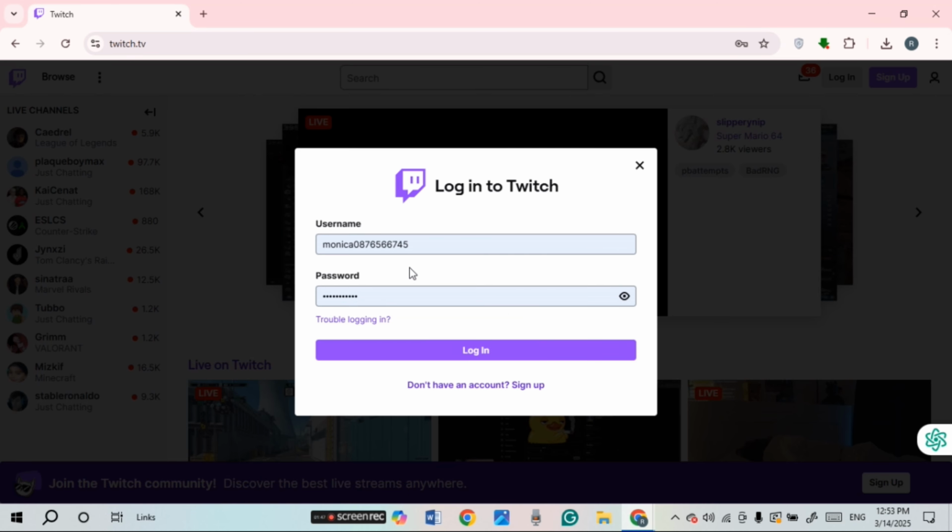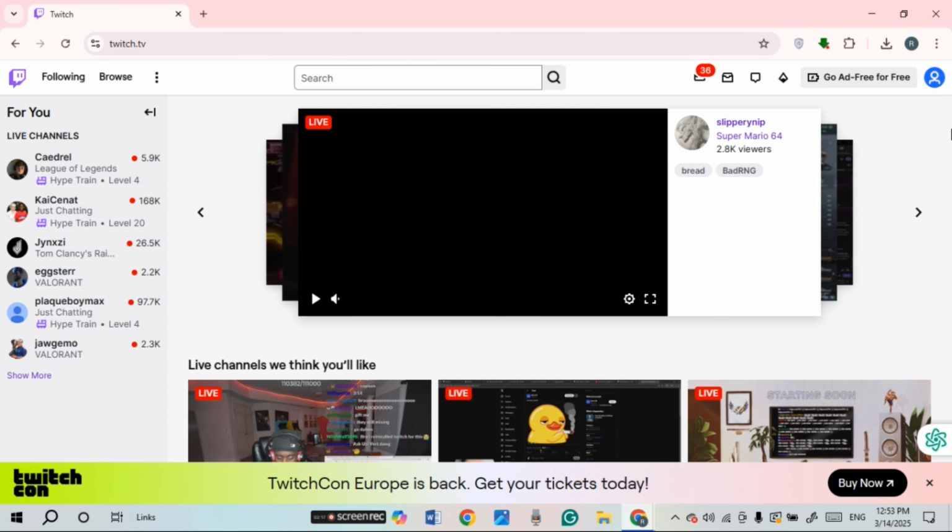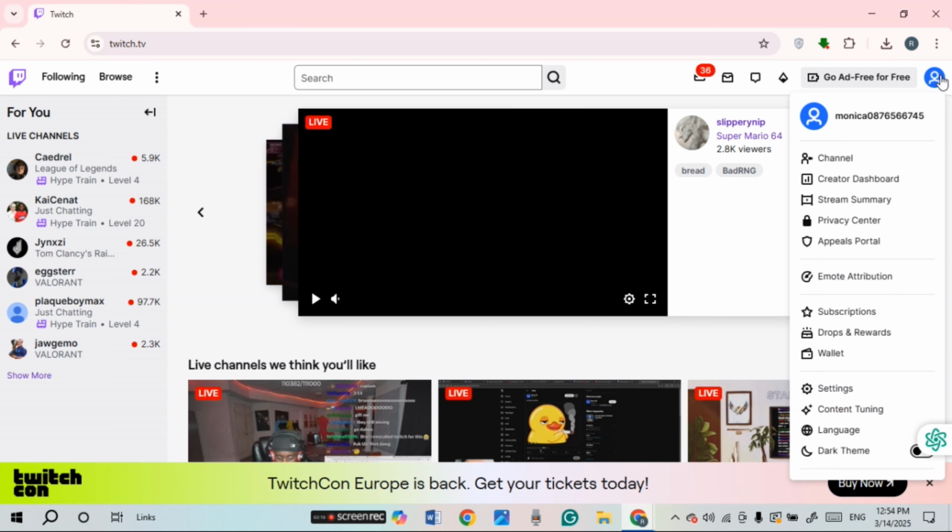If you have any trouble logging in, simply click on the option trouble logging in. After that, your problem will be solved. Now after you enter the credentials, what you have to do is click on the login option that you can see right over here on your screen. Now after that, you can see over here, you'll easily be logged into your Twitch account. So that is how you log in Twitch account.